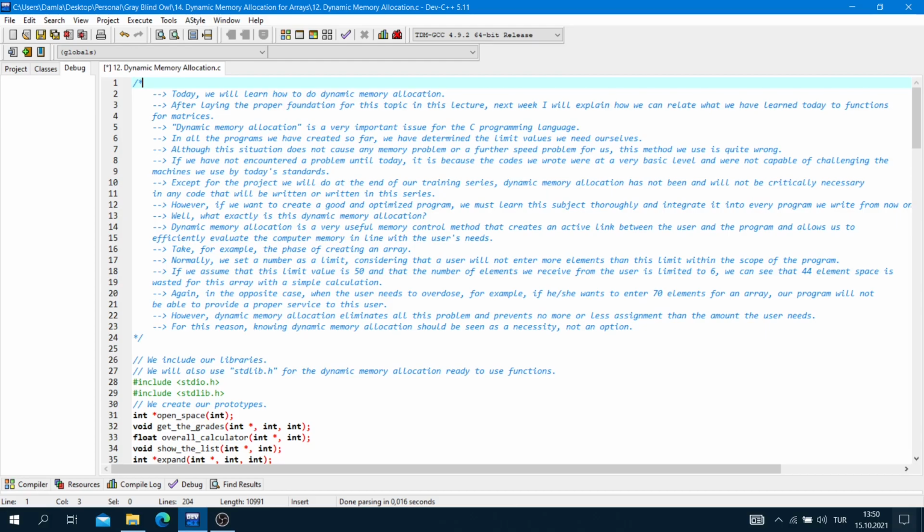Today we will learn how to do dynamic memory allocation. After laying the proper foundation for this topic in this lecture, next week I will explain how we can relate what we have learned today to functions for matrices. Dynamic memory allocation is a very important issue for the C programming language.